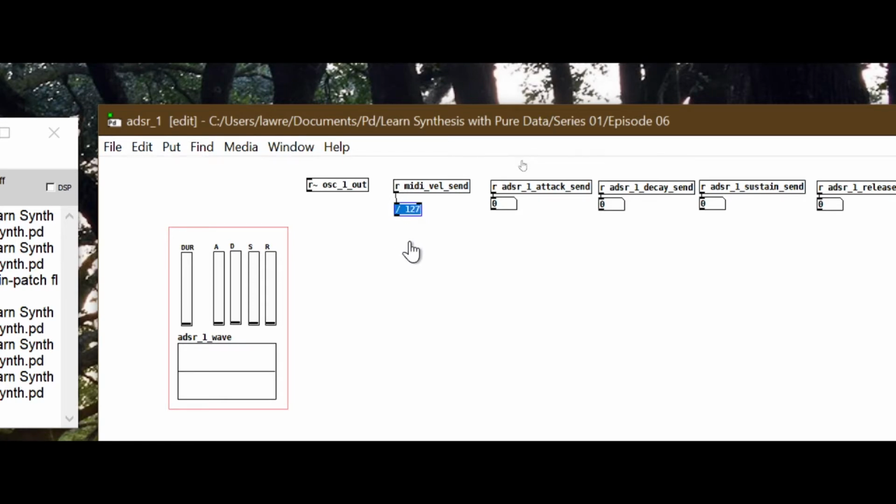Next, we're going to put a number box so we can see the values coming in. I may take that out later after we error check this, because there's no need for it. And then let's see.